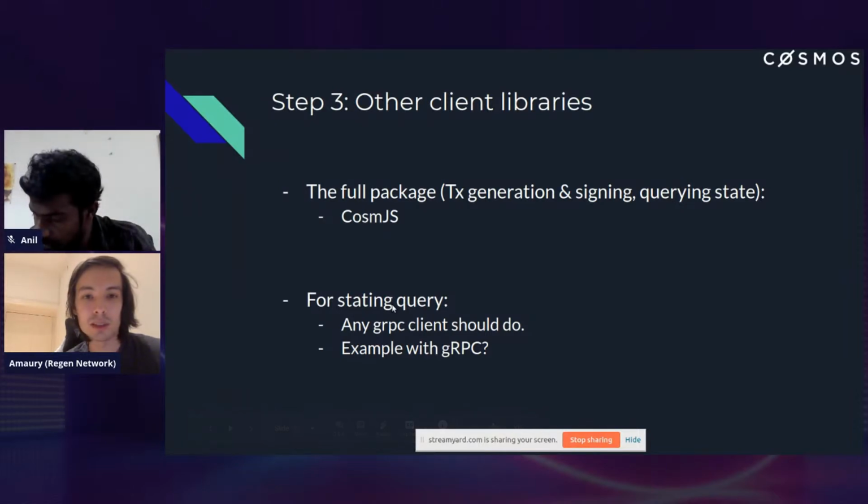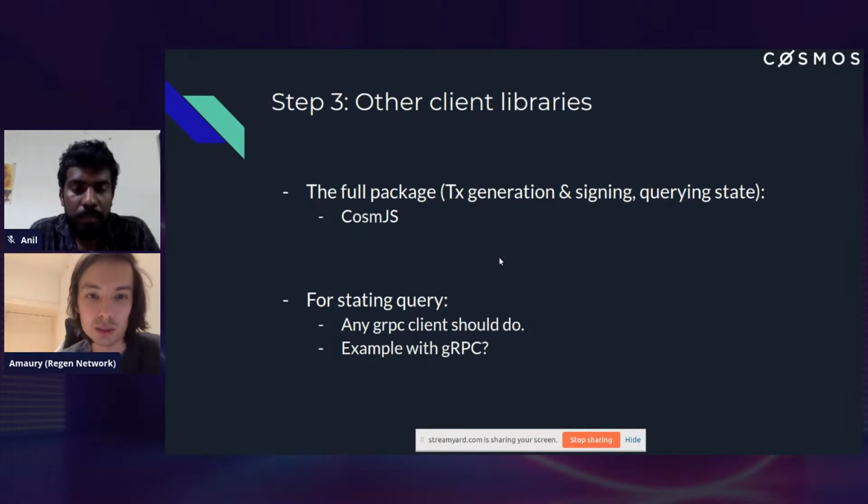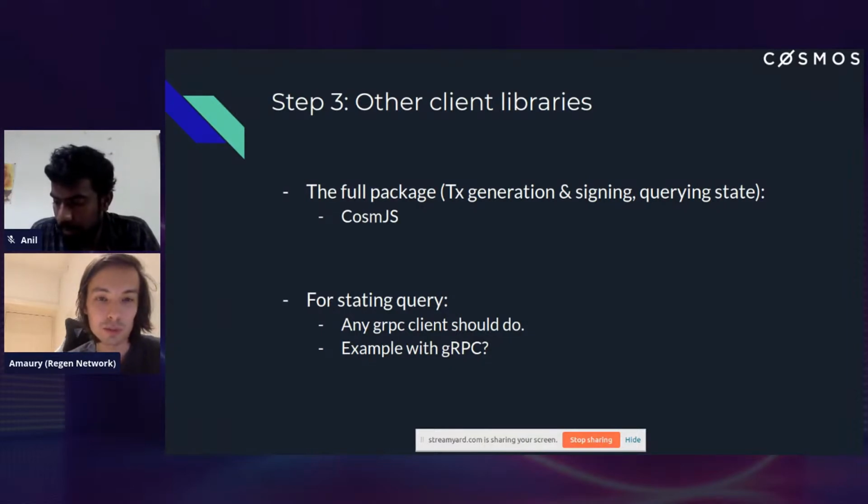So the Cosmos.js, it's a full package. You can query the state using the gRPC one, and you can also sign transactions and generate transactions. So it's like a full package. That's what I wrote here. But if you only want to do state querying, to be honest, any gRPC client should do.